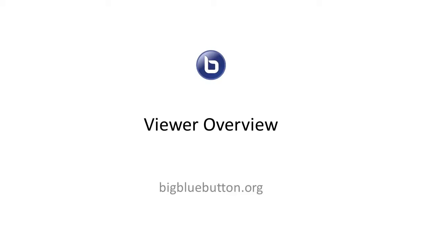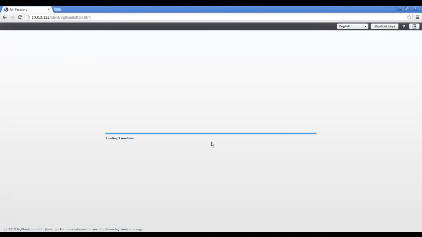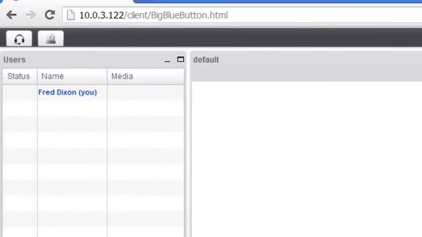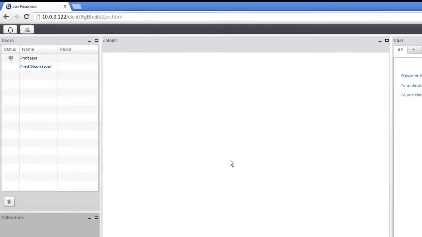Hi, we're going to give you an overview of using BigBlueButton from a viewer or student's perspective. When you first log into BigBlueButton, you'll notice in the upper left-hand corner there's a Users module that shows you the list of users that are in the current session. As people join, they'll appear there.